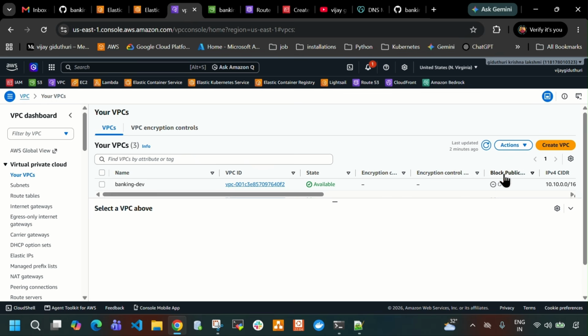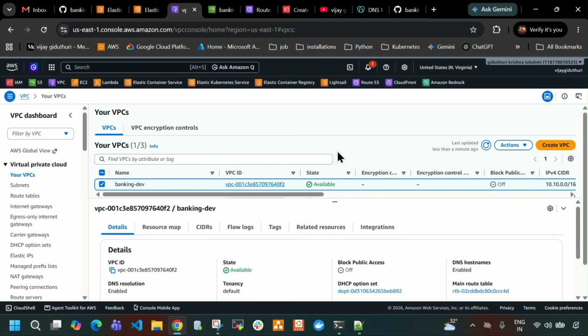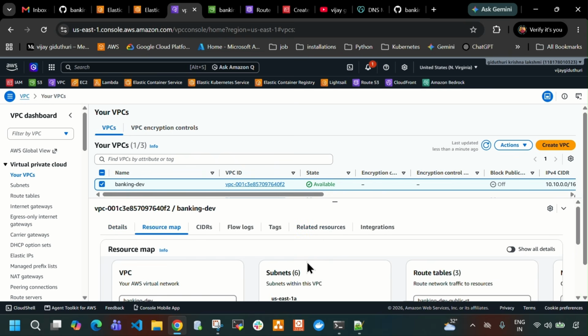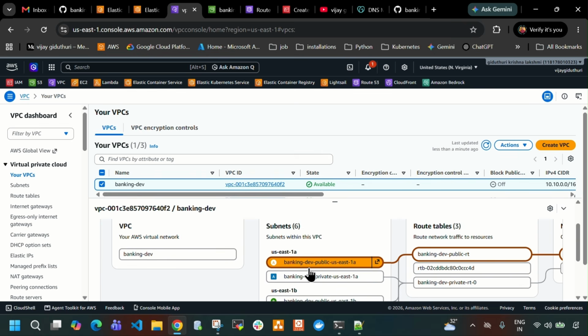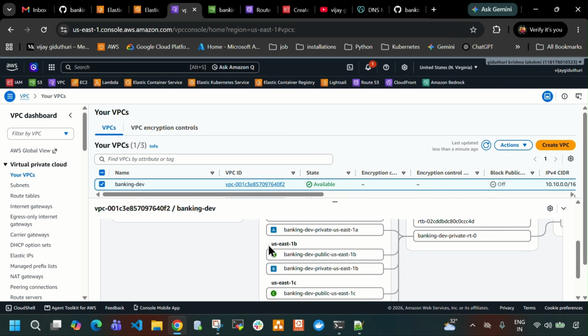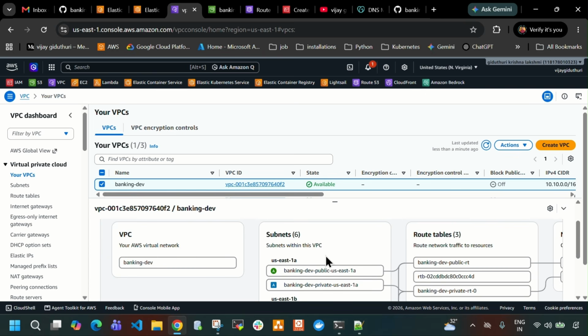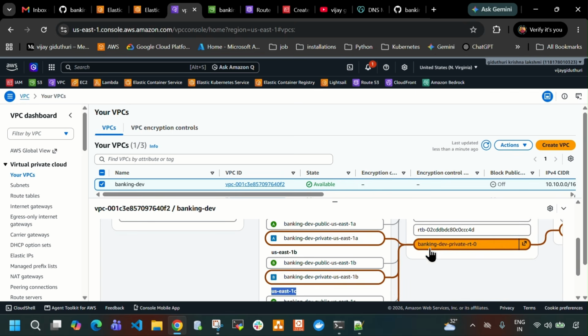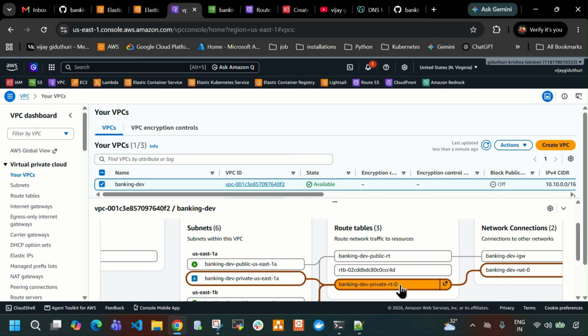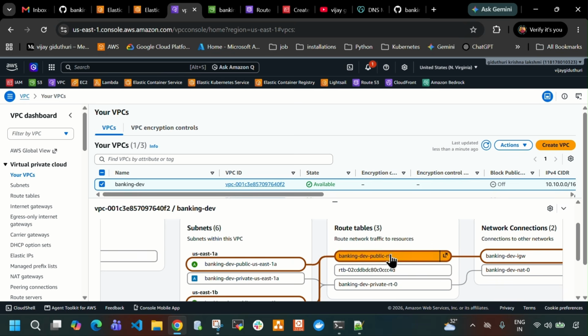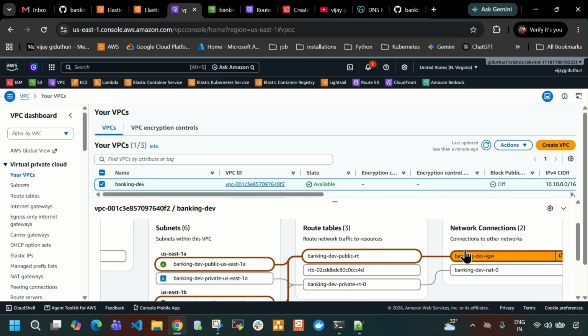Similarly, this is the banking dev VPC, and let me select it. Inside this VPC let me select the resource map. It created 3 public subnets and 3 private subnets across zones in US East 1A, US East 1B, and US East 1C, guys. All the public subnets are associated with the public route table, and all the private subnets are associated with the private route table. The private route table is associated with the NAT gateway, and the public route table is associated with the internet gateway, guys.